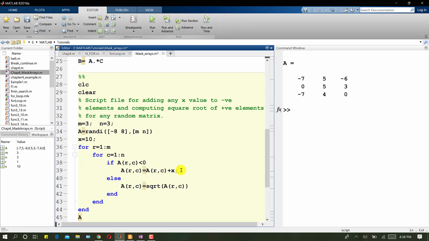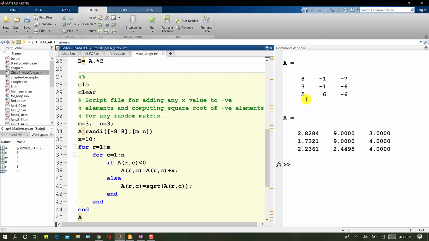Now if I suppress all these and only compare the result, and run this, here we see that this is the original A matrix and this is the updated A matrix, right? This 8 is positive, so it is replaced by the square root of it. This is -1, so 10 is added. Similarly, all the negative numbers are added with 10, and the square root of each positive number is taken, right? So we have this resulting matrix.